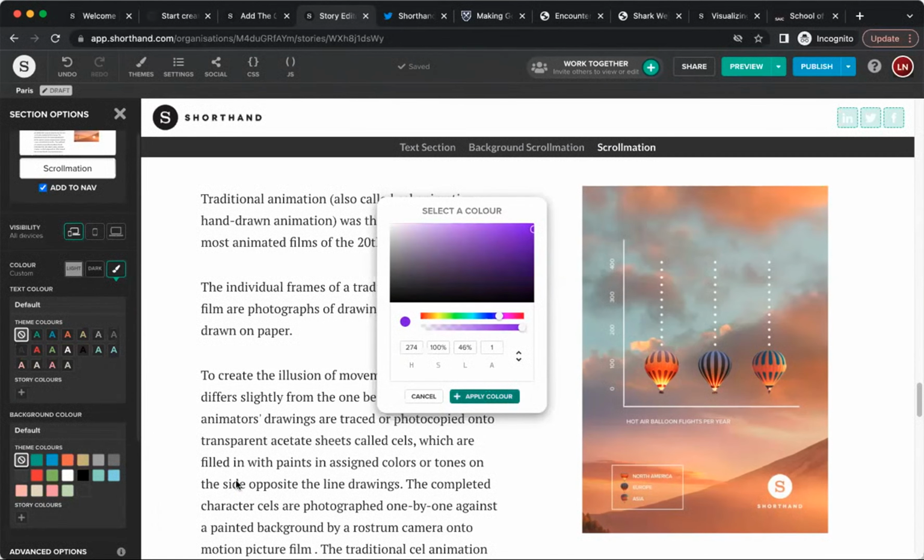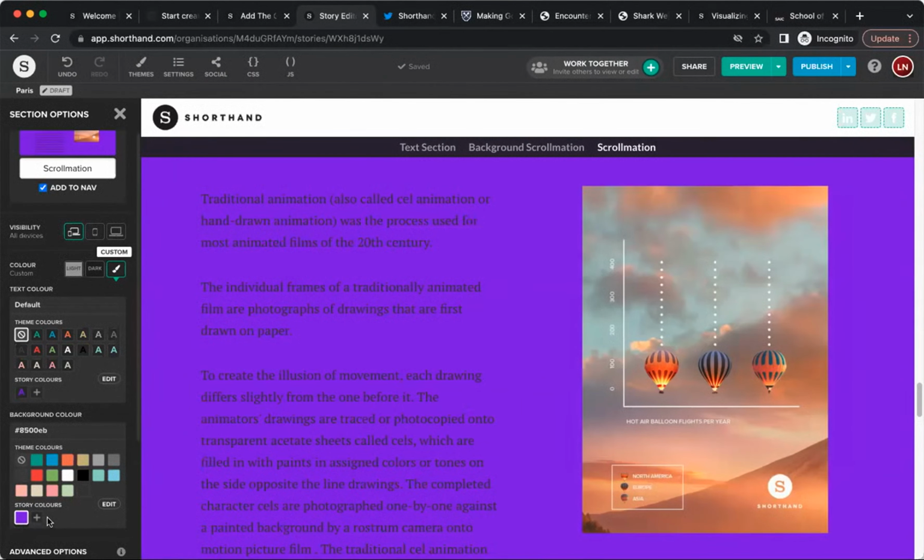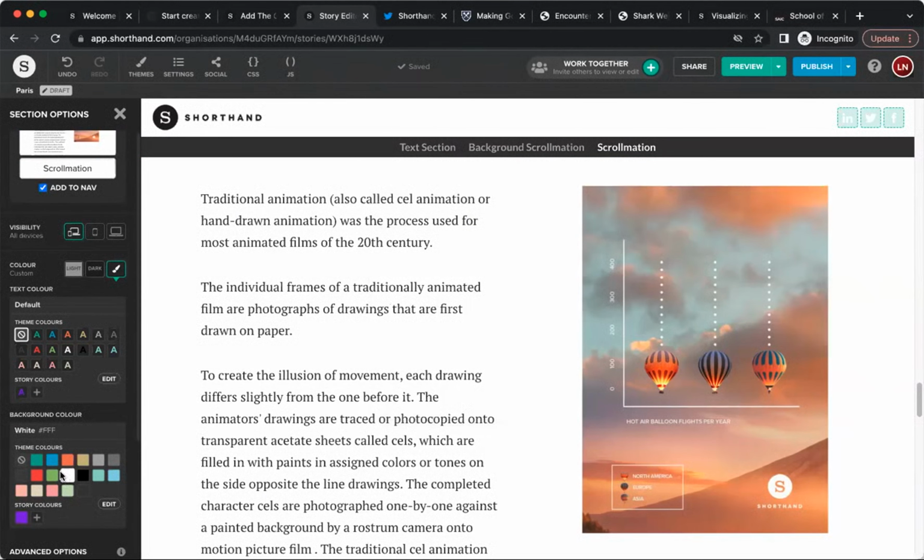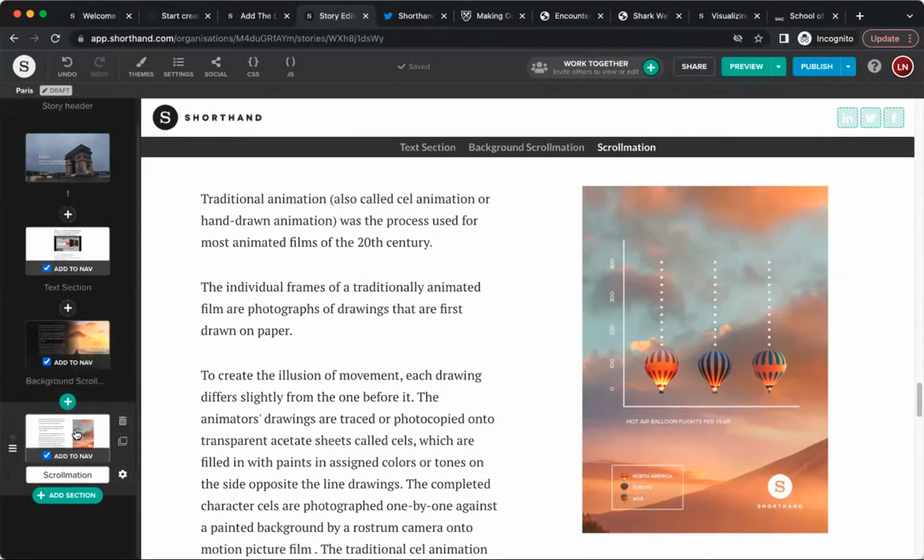So I'm going to apply it so you can see, and now it's going to add it here into the bottom for me. That's a little much, so we'll go back to a light color, but just so you can see that that's available to you as well.